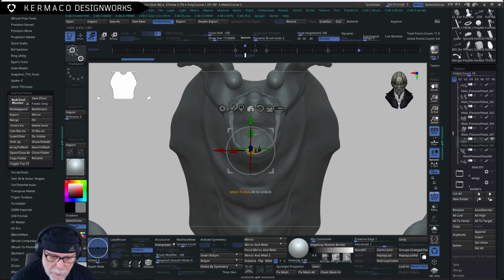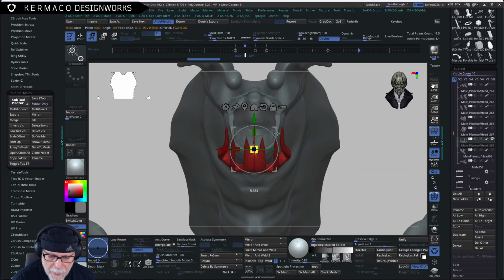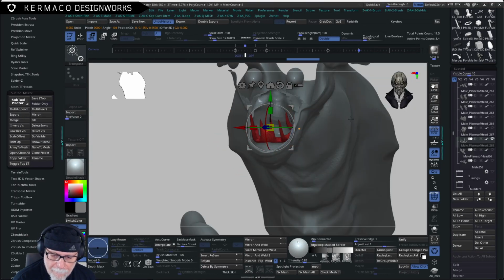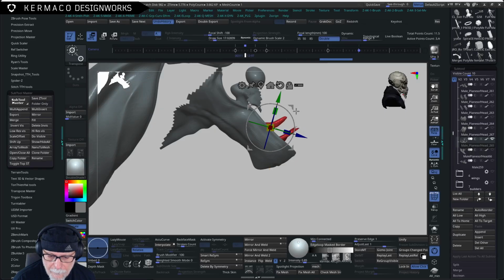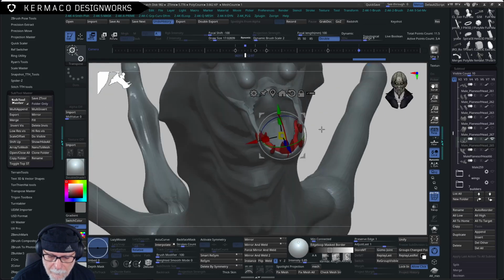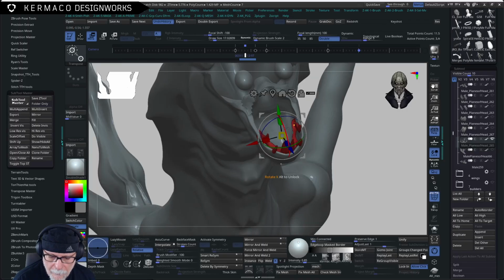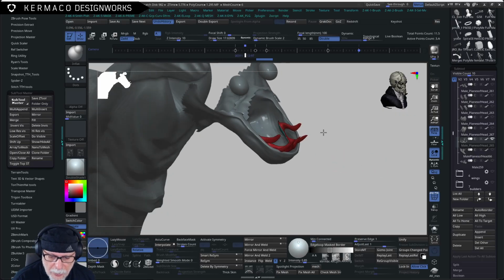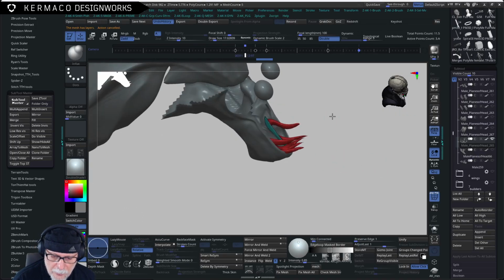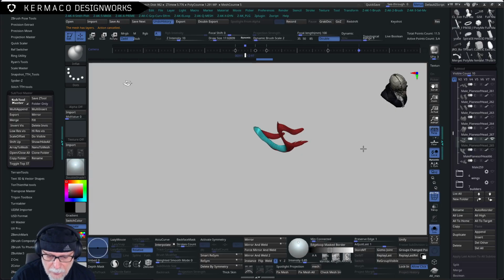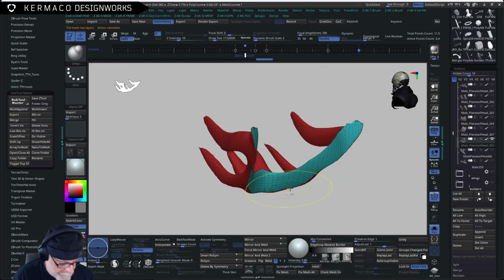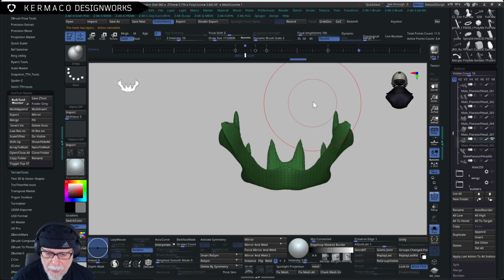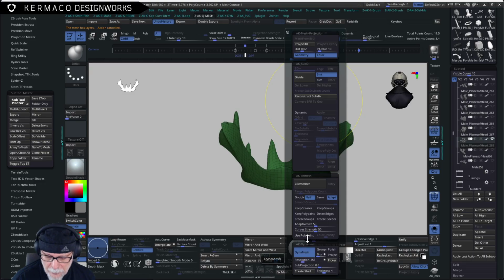All right, and let me turn symmetry off for this. Go to the center, resize it. This is kind of just the bottom part of the teeth, and I just want it to kind of go over here, and I should add some gums to this. Let's see, let me solo this out. I think this is a Dynamesh piece. It should be. It is.